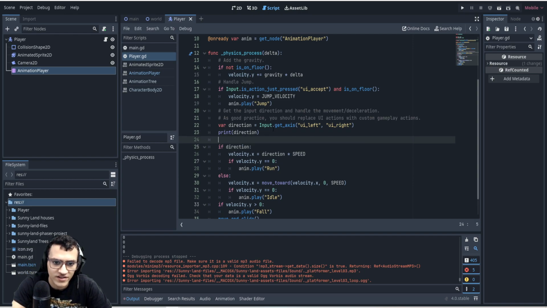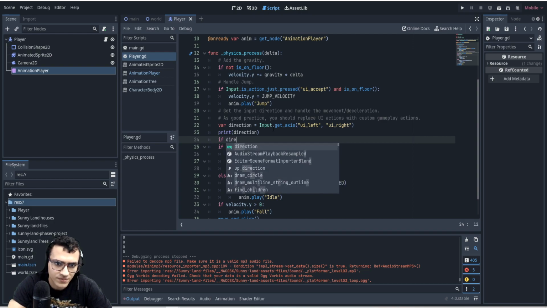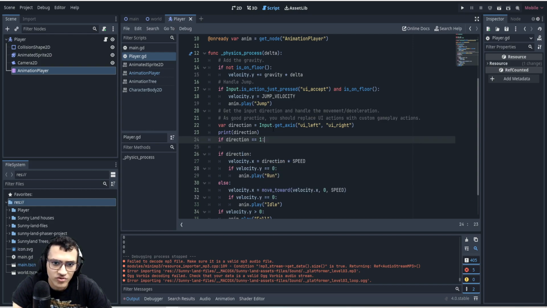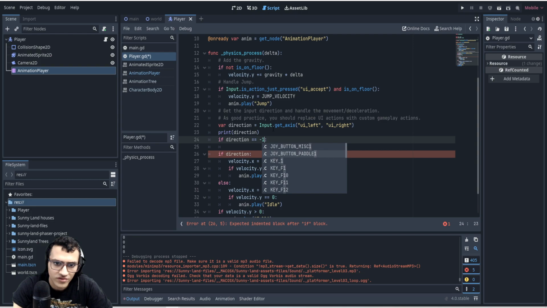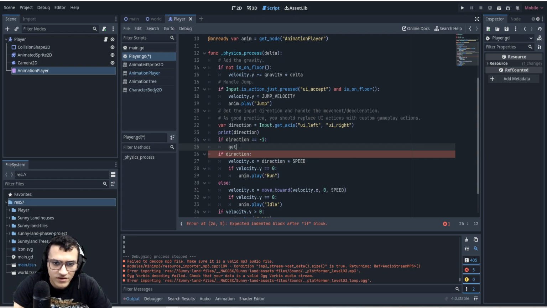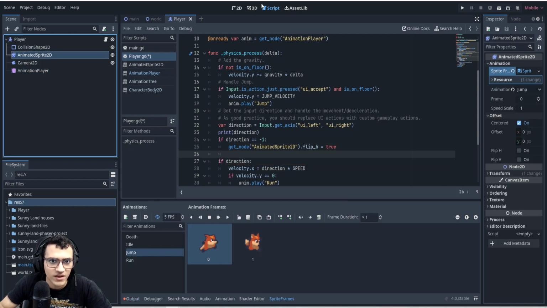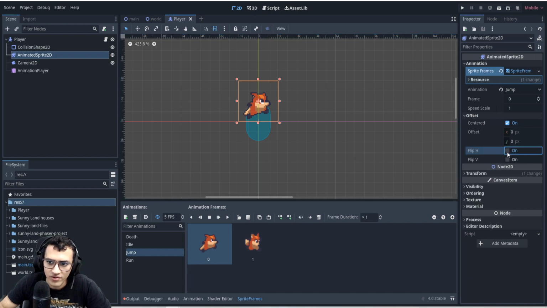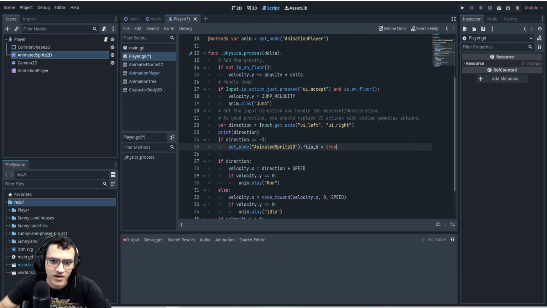So I can actually say, let's say if direction is equal to 1, then what we can do, or actually we'll do -1. We'll say get node animated sprite flip h equals true. So if you don't know what this does, if we go to our animated sprite here, we can now see a flip h property that basically allows me to flip it. Okay, so let's go back to our script and add that, right?